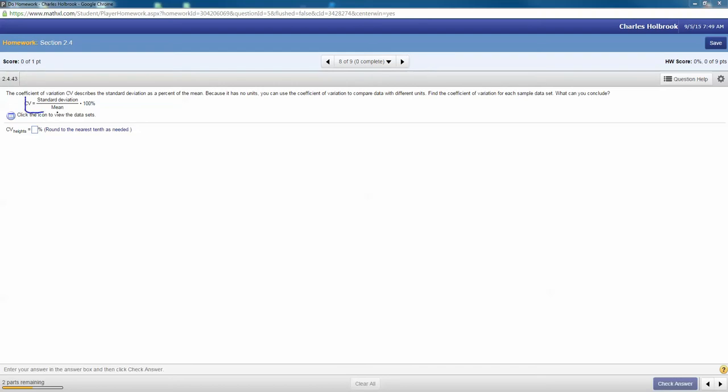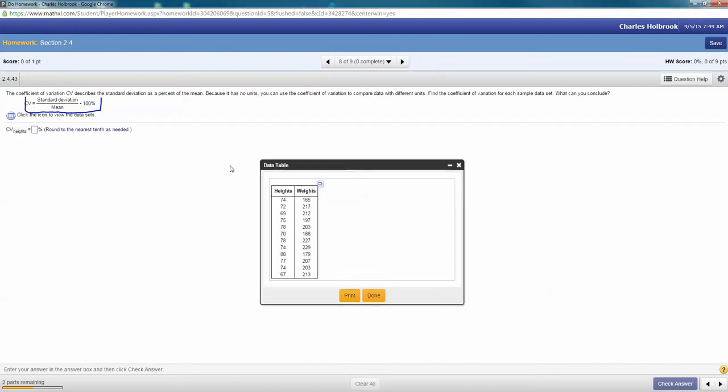It is CV is equal to standard deviation divided by the mean times 100%. You need to have a data set in order to be able to calculate the mean or standard deviation, or you need to be given the mean and standard deviation.